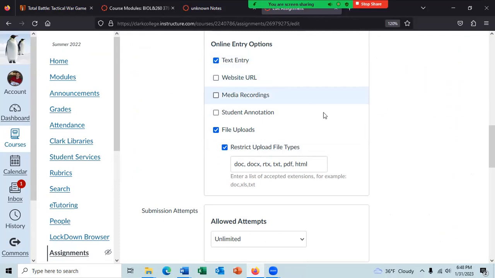Okay? But most people use Microsoft Word and then submit the document, and that's fine. Like I said, if you don't have Microsoft Word, just save it as a rich text formatted document or a text document or a PDF file document.